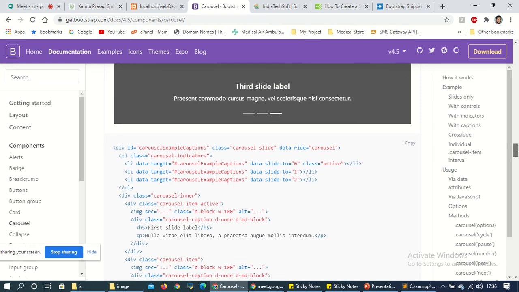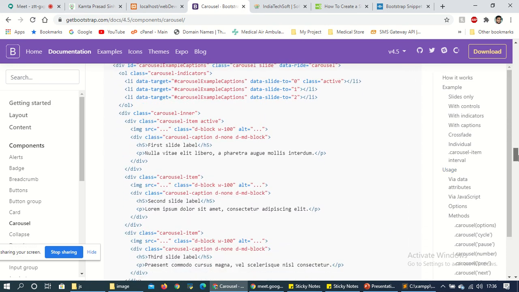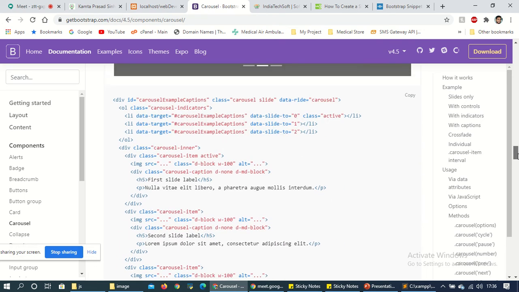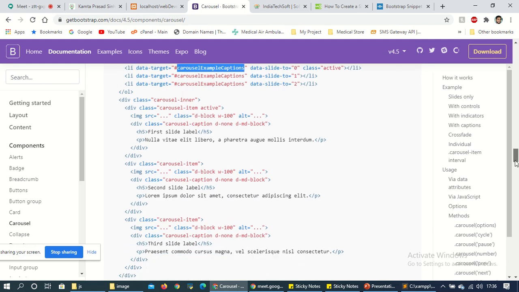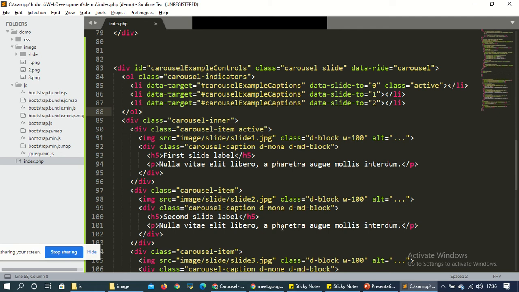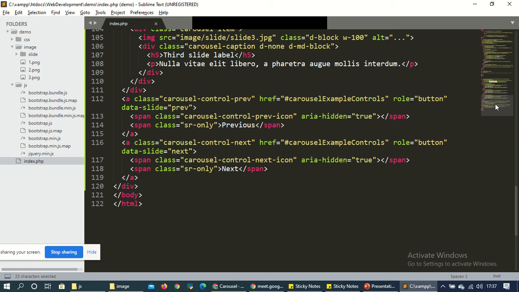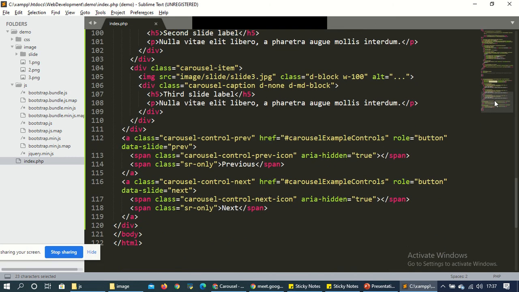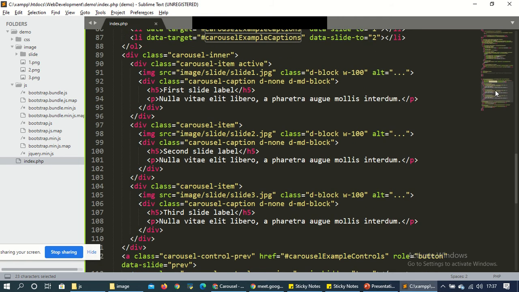just come down. Carousel example, this one, carousel example caption. Okay. I have to give. So the data target is carousel caps example. So here href is here. Okay. So just come down. This one is in href carousel example controls carousel example. Next one, previous, next. Yeah, it must run.